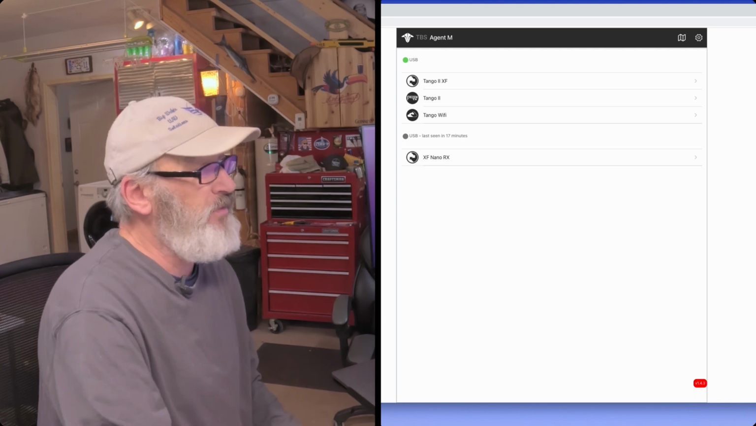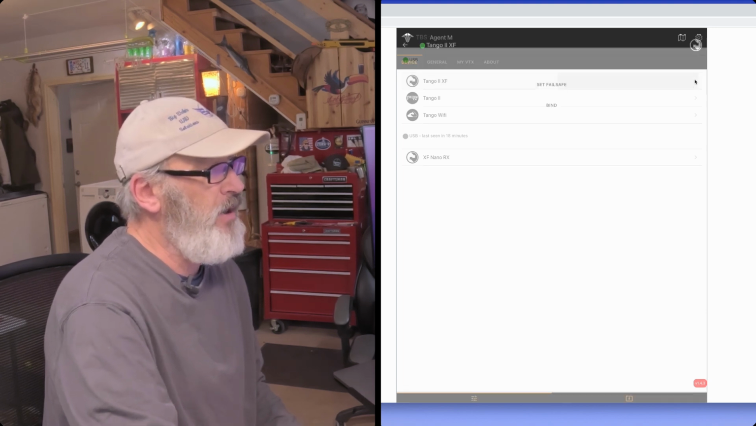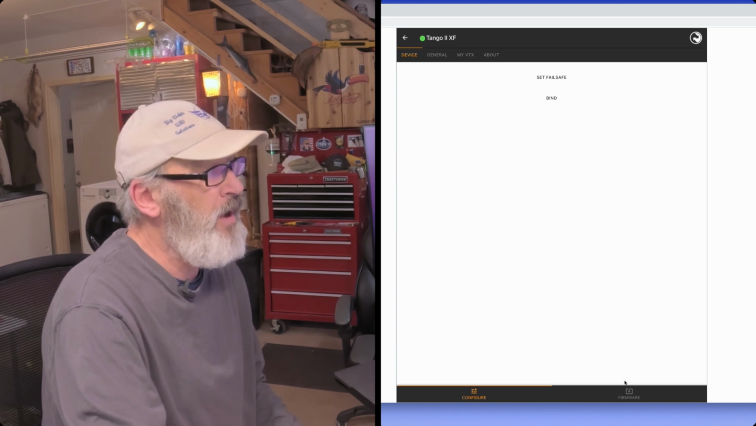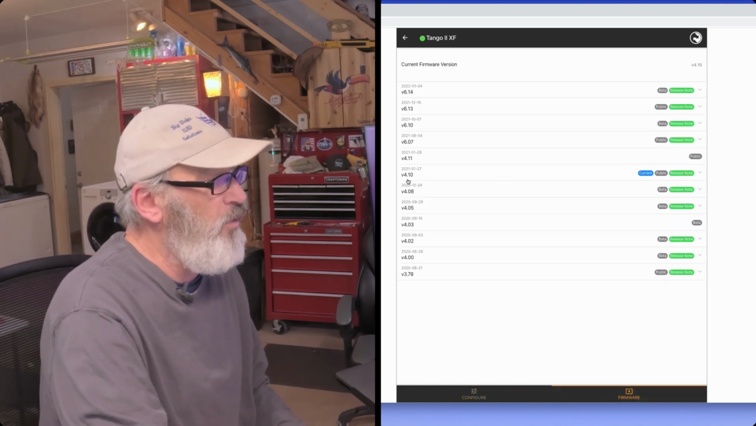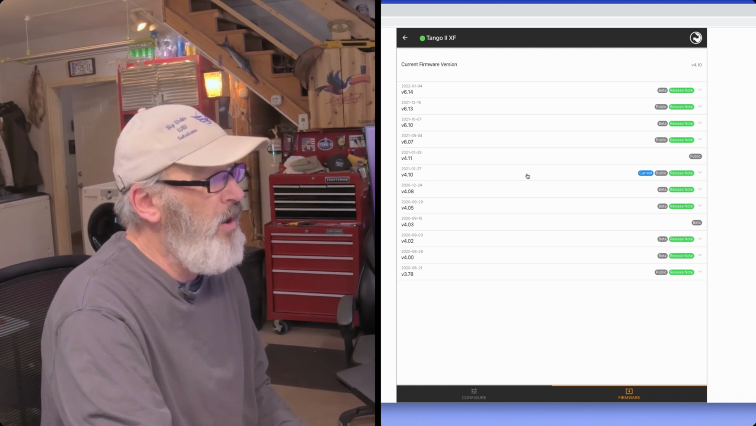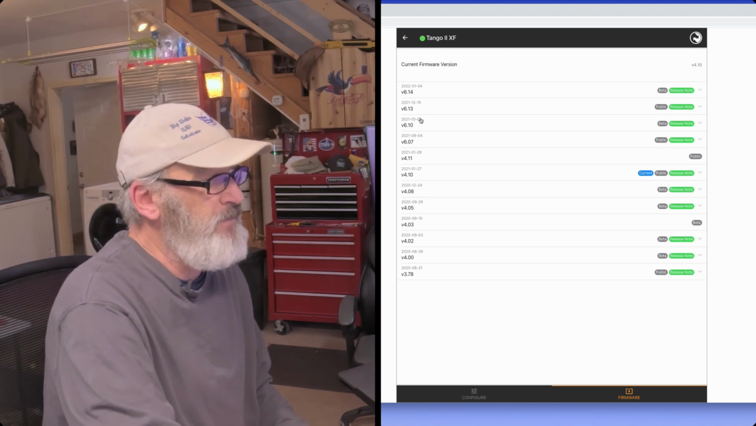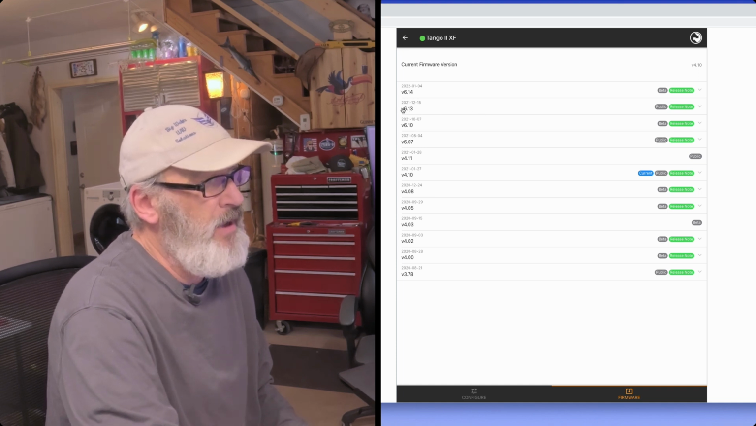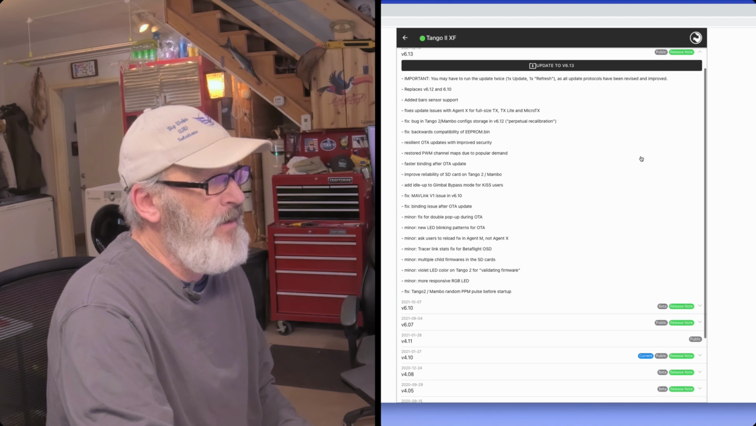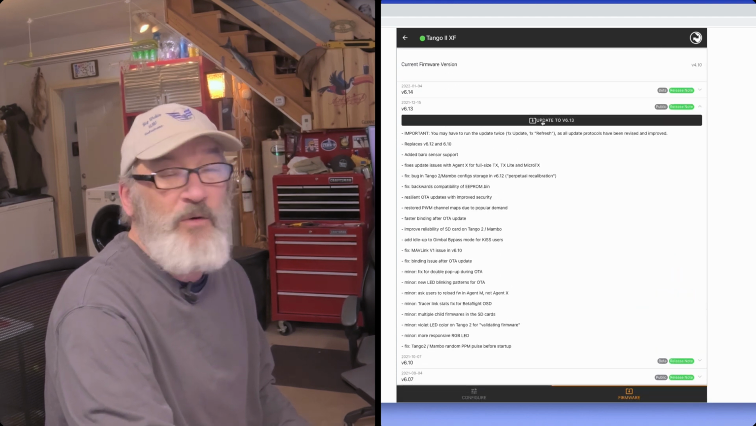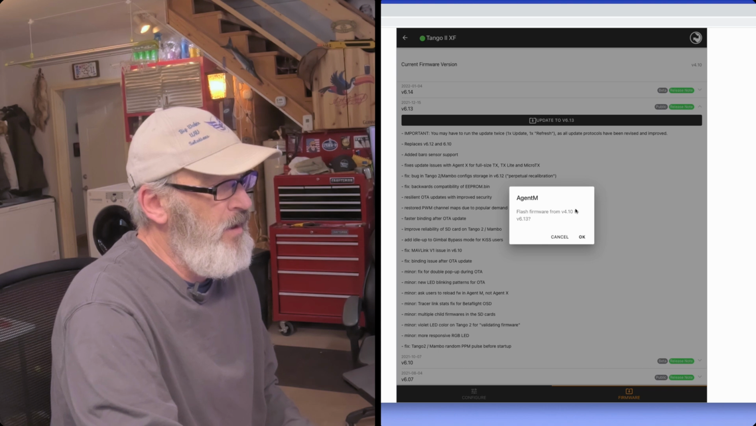We are going to select the Tango 2 transmitter, and we are going to go down to firmware, and we can see here our current firmware is 4.10. We are going to take the latest public version, 6.13. We're going to select that. And we're going to update to version 6.13 and see what kind of hell breaks loose. So here we go. Okay.